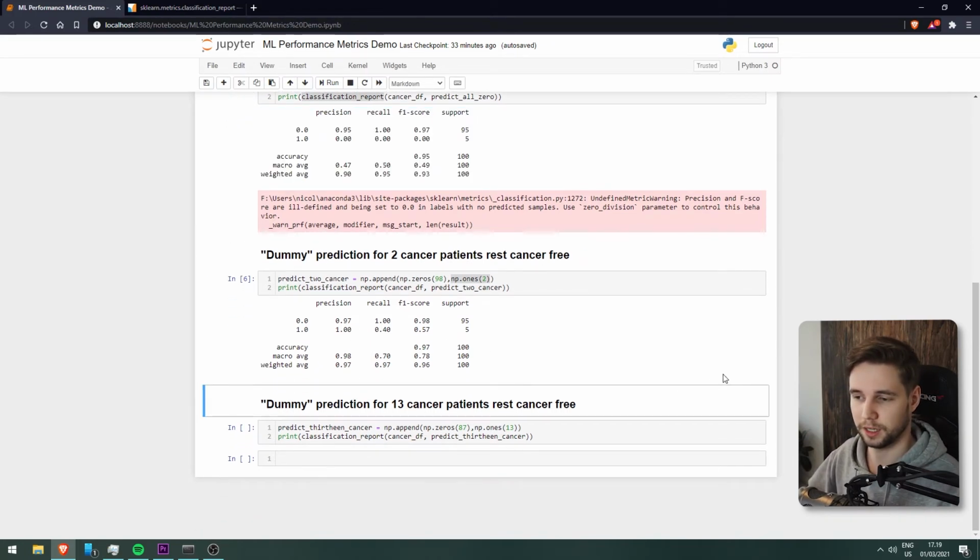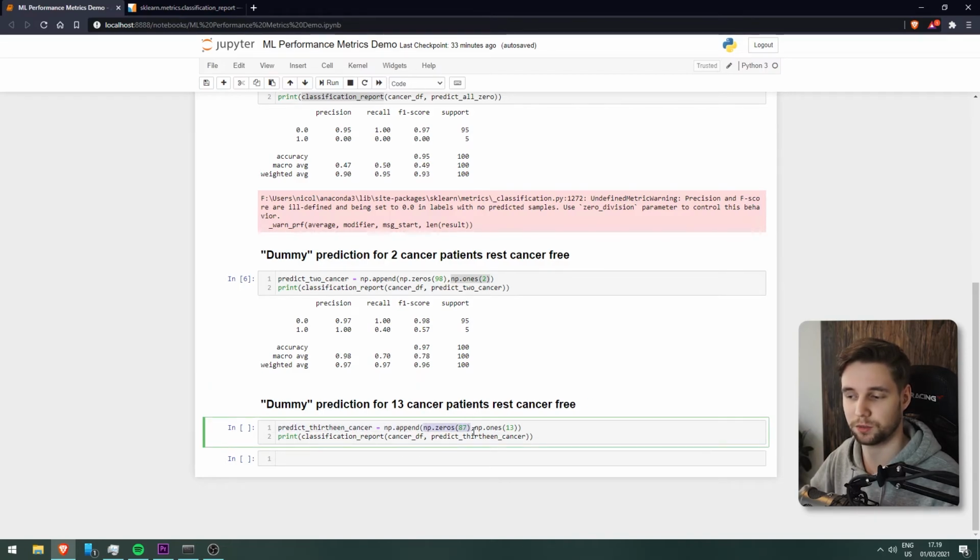Then lastly, if we look at the last prediction here, I've tried to create a scenario in which your precision would be low, but your recall would be high. And this is going to be for our cancer patients. So I'm predicting the last 13 points in the data set to be cancer patients. So you see, I've just said the first 87 should be cancer-free, and the last 13 should have cancer.